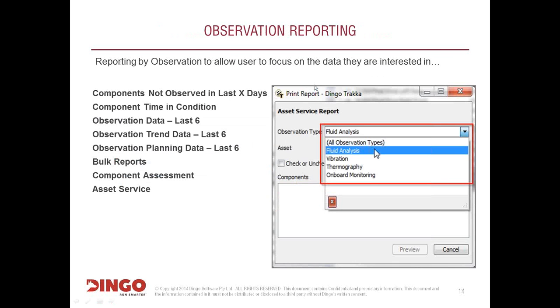We've also enhanced the reporting in Trakka to be able to focus on just the observation types that you're interested in as well. So those reports now have a drop-down where you can select which observation types you're interested in, just to make it more clear what you actually want to look at in that report. Some of them you may just want to still be looking at fluid analysis, and that's fine. You can just select that particular option on the observation type drop-down.